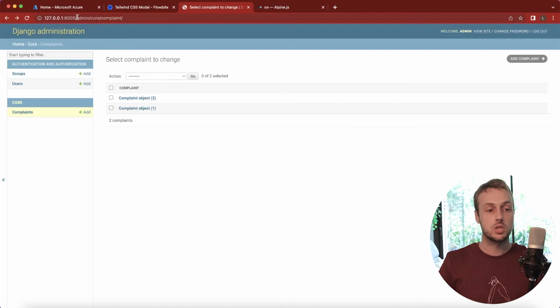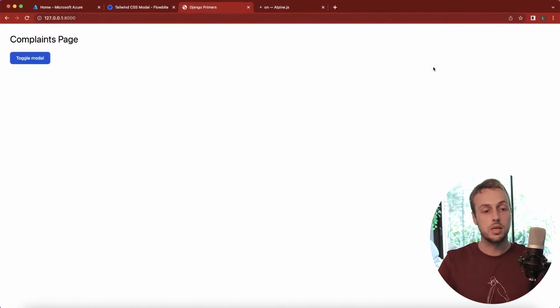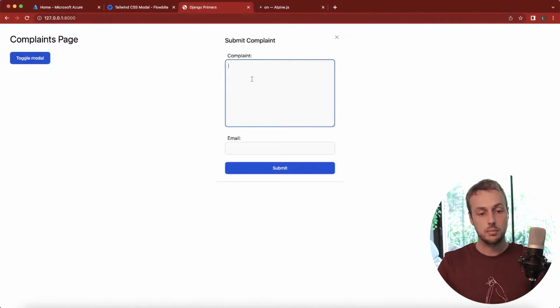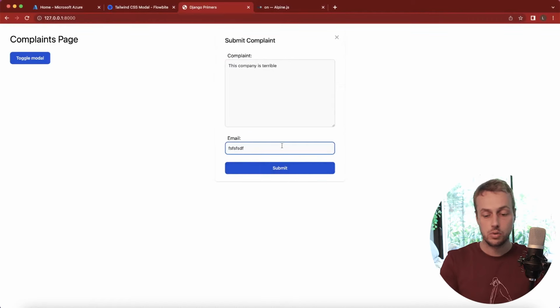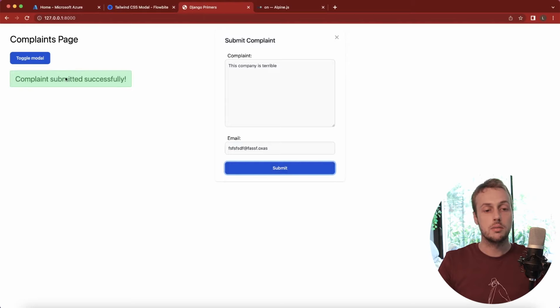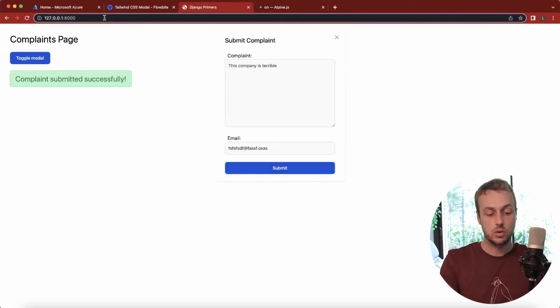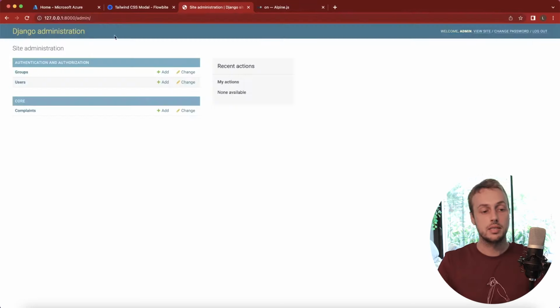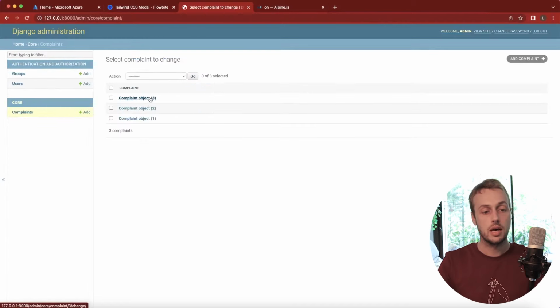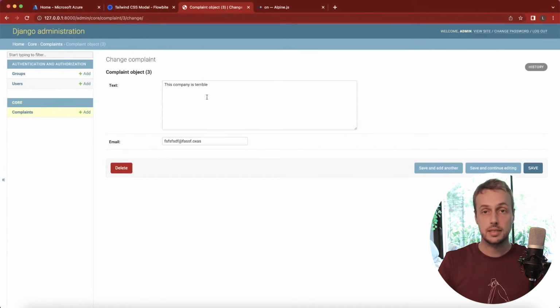So to prove that this is working, let's submit a new form here. We'll go back to the page, we'll submit a complaint saying this company is terrible, and we'll attach an email address to that. If we submit that, we get the green message saying that that has been successful. We can go back now to the admin interface, go to complaints, and we see that we have received that. That exists in our database, and that's all working fine.